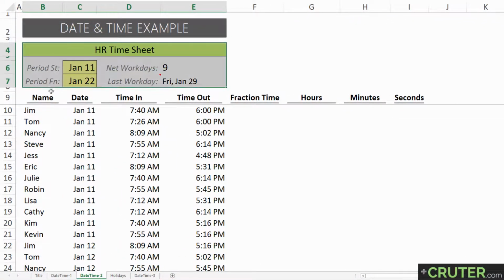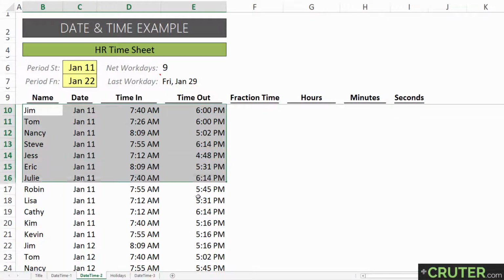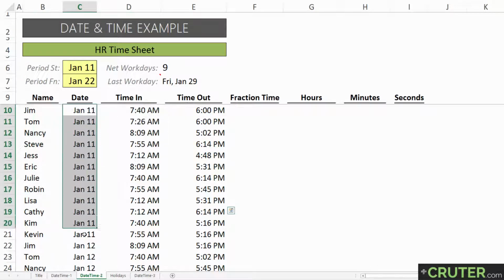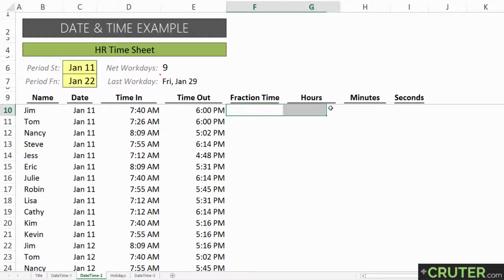The HR timesheet that's here is already filled out by all the employees for each day. This is January 11th, then it switches over to the 12th, and then it goes all the way through January 22nd. What we need to do now is add in these 4 columns. We want to see exactly how much time this added up to.